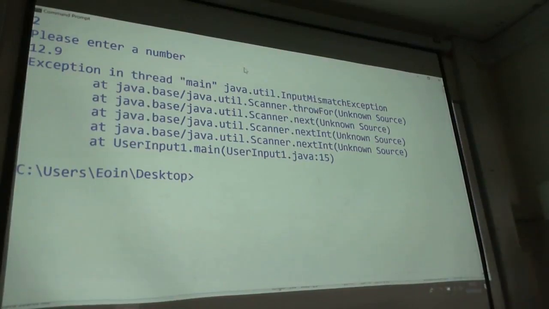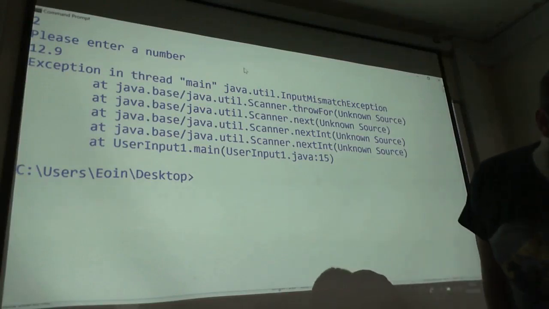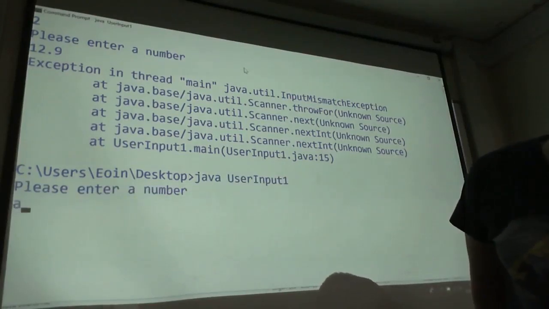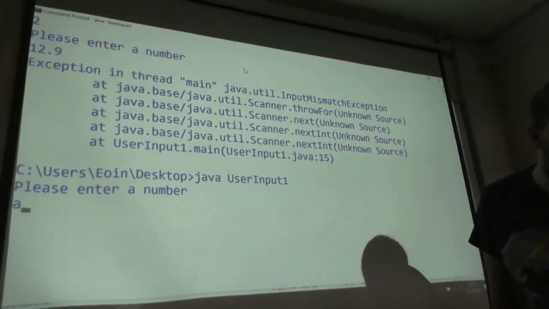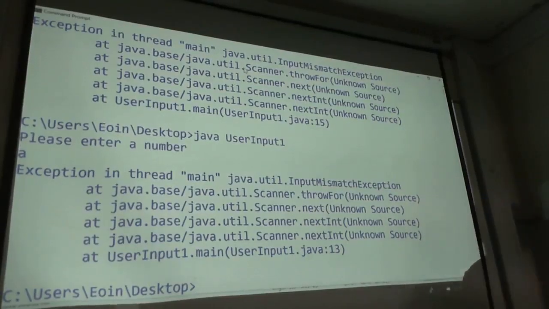You asked for an integer and you got a double. Or if I ran it again, and I entered the letter A, same scenario. I asked for one data type, but I got a different data type.